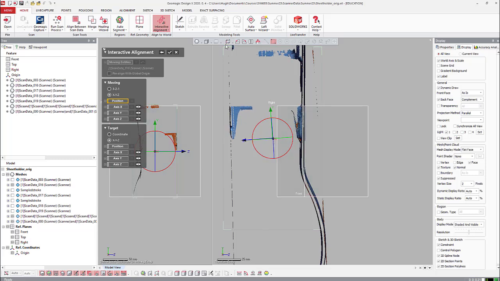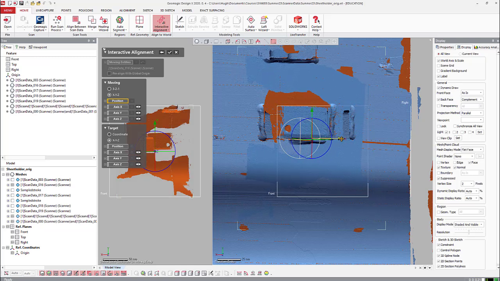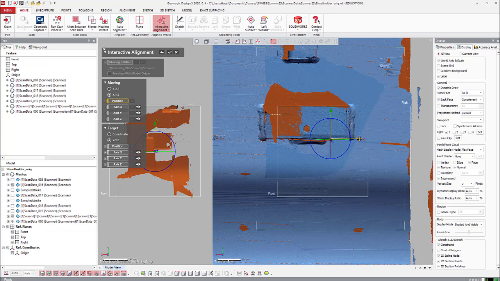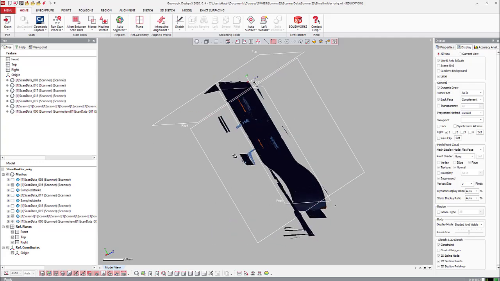Okay, let's try again that bottom view. All right, and we can match up this weld here, so you can see these two weld scans of the hopefully same weld. Okay, cool. So that looks pretty good. Let's take a look at that.